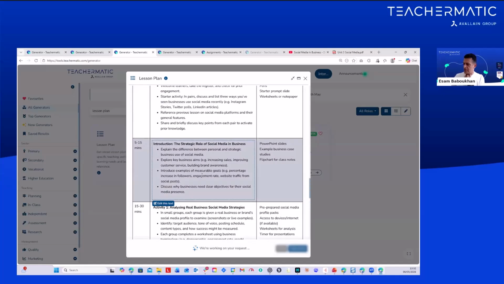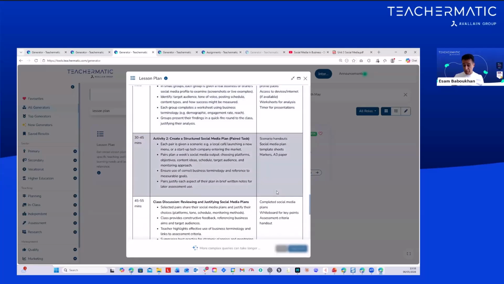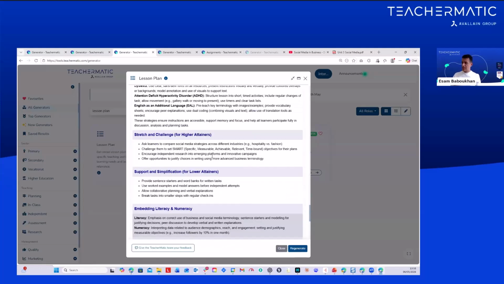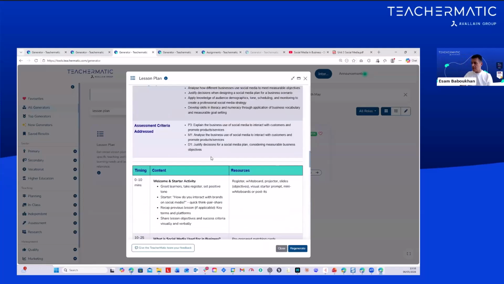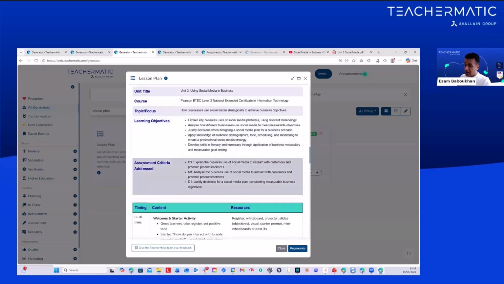We'll just wait a few more seconds for this to regenerate. Remember, if you're not happy with any of the outputs, you can always click on regenerate. And more importantly, is that refine functionality. So let's have a look at what it's done. It's based the lesson objectives on those domains I selected in Bloom's. Explain, analyze, justify, apply, and develop. It's giving me the assessment criteria too, which is just fantastic. It really is.